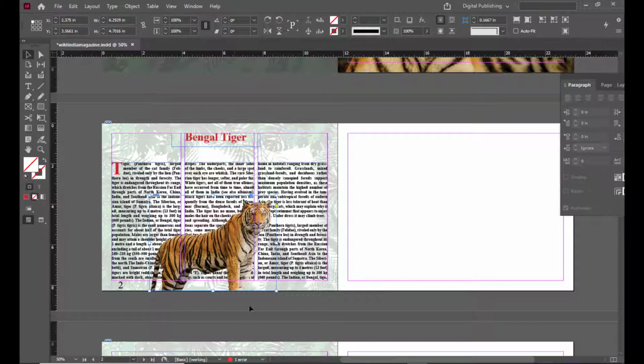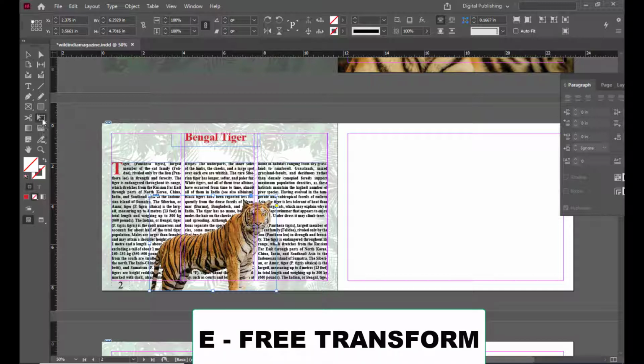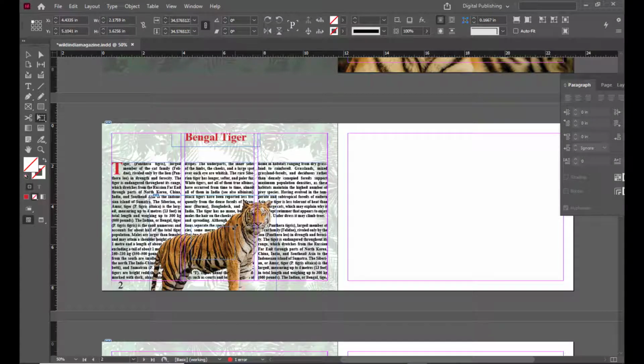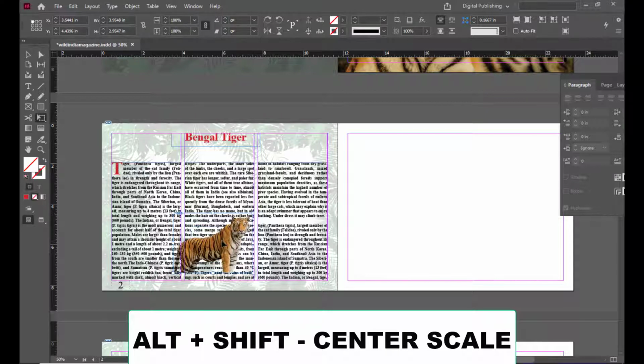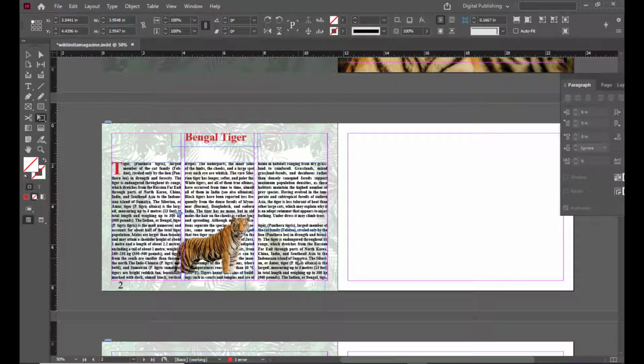Right. So now we'll make this image a little bit small. For that we will select the free transform tool, or you can also hit the keyboard shortcut E, and then we can use Alt and Shift for center scaling, and we can keep it to the bottom right side. Right, something like this. And you can adjust the position of it.